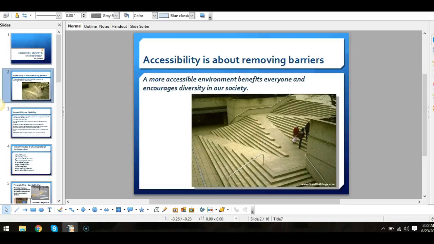To open up, there's a picture of a large staircase with a ramp going right through the middle of the staircase, zigzagging right through. It says that a more accessible environment benefits everyone and encourages diversity in our society.